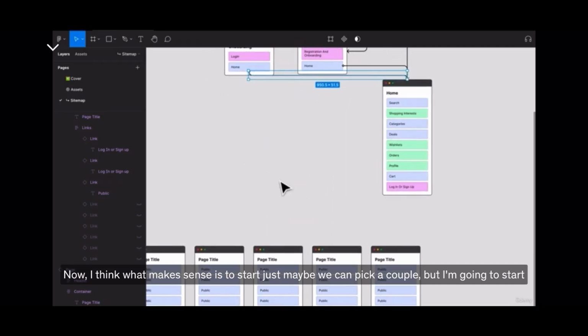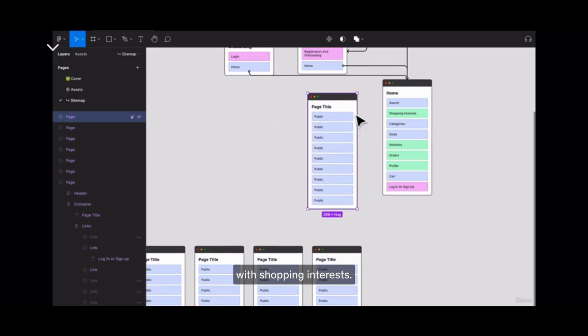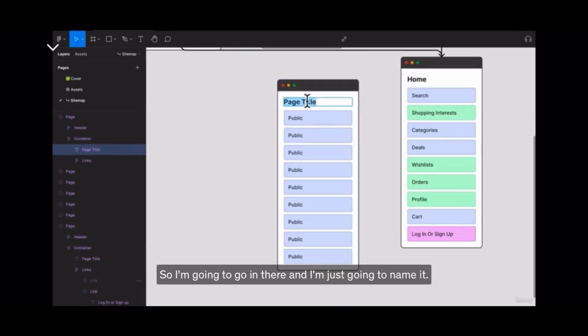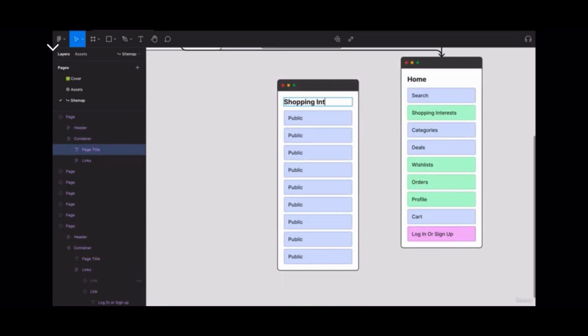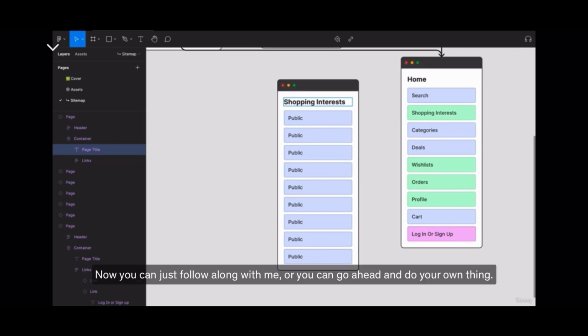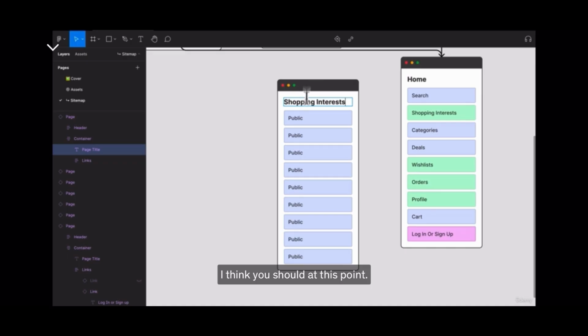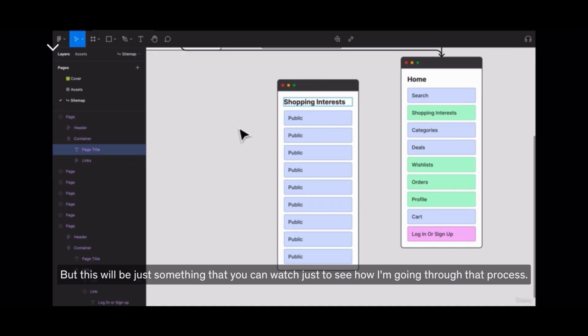Okay. Now, I think what makes sense is to start with a couple. I'm going to start with shopping interests. So I'm going to go in there and name it. You can follow along with me or do your own thing. If you feel like you have enough of what you need to get started, I think you should at this point. This will be something you can watch just to see how I'm going through that process.